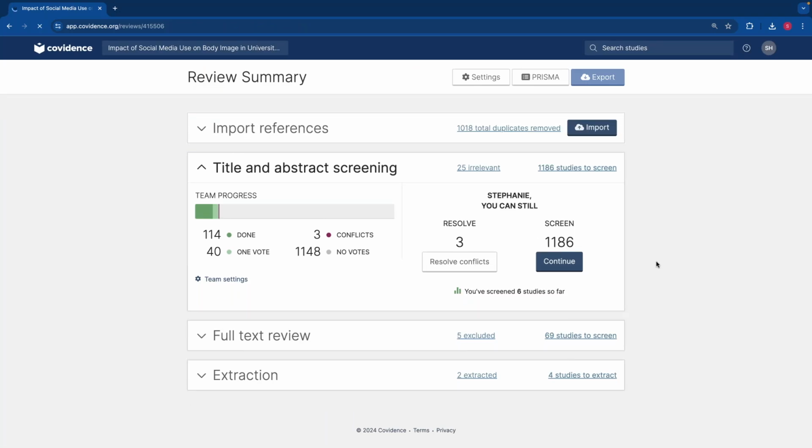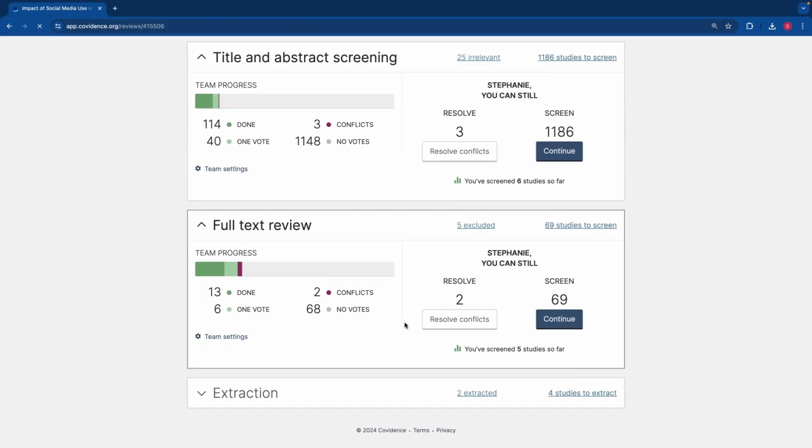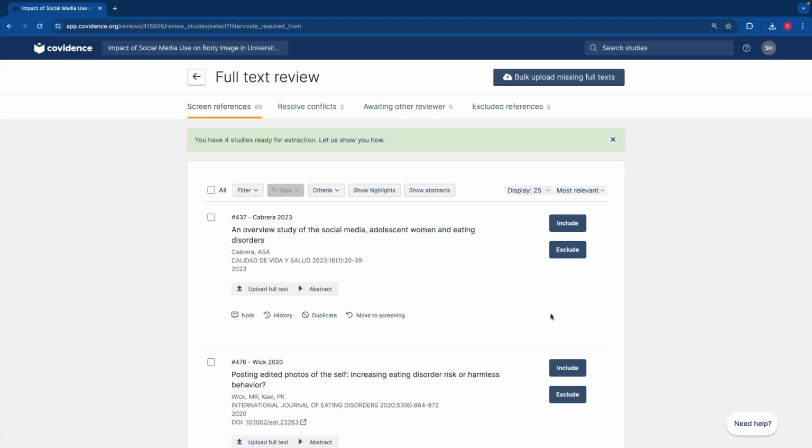Okay, so that's title and abstract screening. If a reference has received a yes or a maybe vote, that will move it forward to full text review. I'm going to click continue here. So based on the title of this section, full text review, that means you're going to be looking at the full text PDFs, the full text actually of the studies.